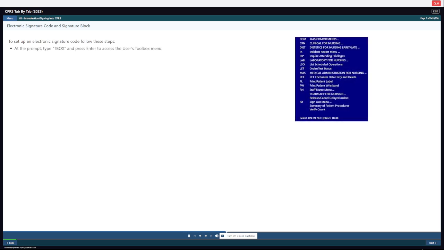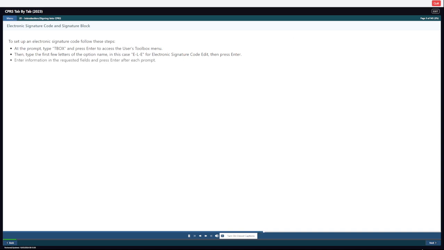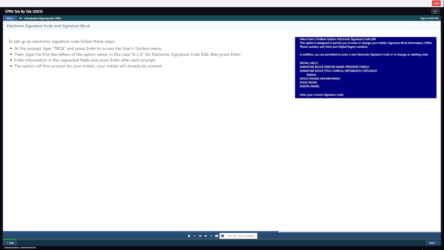At the prompt, type TBOS and press Enter to access the user's toolbox menu. Then, type the first few letters of the option name, in this case, ELE for Electronic Signature Code Edit, then press Enter. Enter information in the requested fields and press Enter after each prompt. The option will first prompt for your initials. Your initials will already be present.